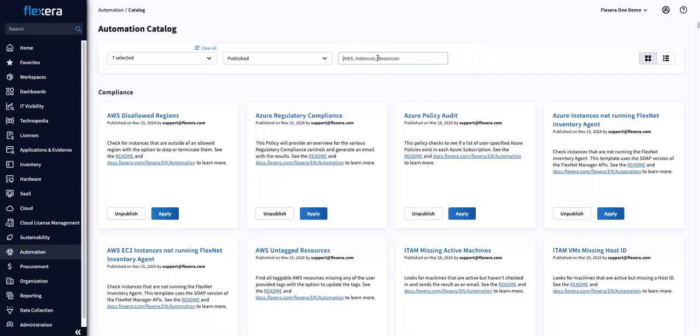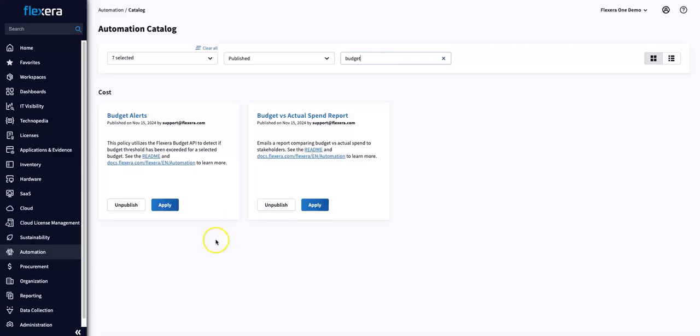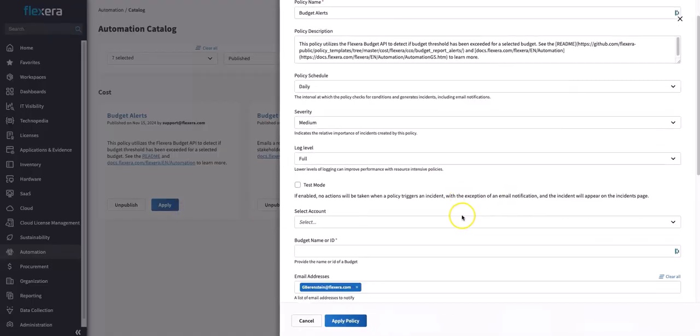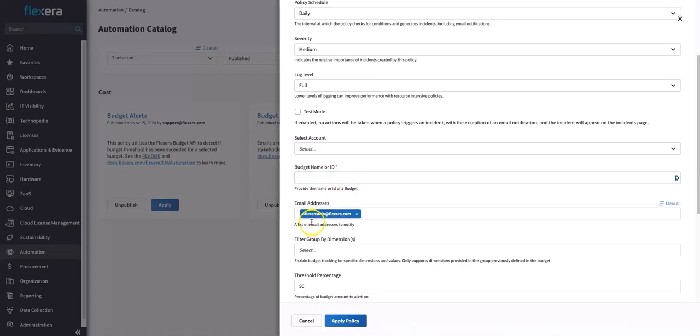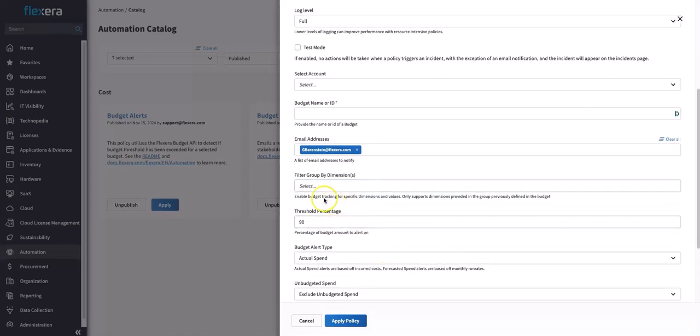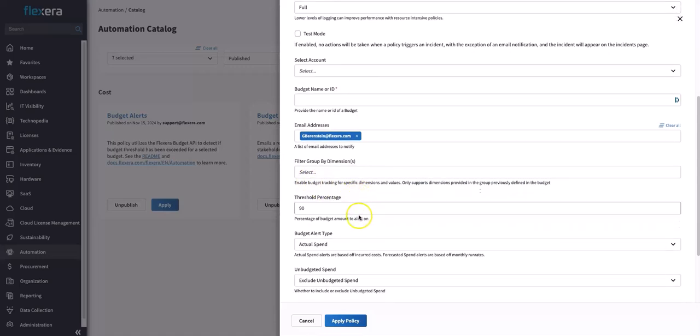Built into the automation engine, we have a catalog where some of the policies are around your budgets, where we can come in and set the different thresholds. Like, I want to set this budget to work off of a cost plan we were just looking at. Who do I want to notify when this cost plan exceeds some sort of threshold? And then if I want to add any other filters to receiving this.